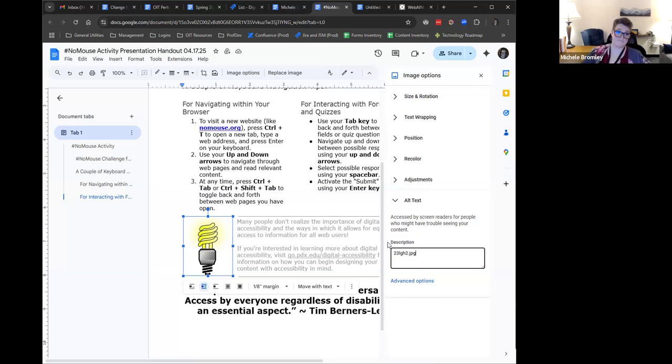23lgh2.jpg. Yeah, that's gonna happen a lot. If you upload an image into a document, often it will helpfully render the alt text for you based on the file name. But 23lgh2.jpg is not going to be helpful to anyone using screen reading software.